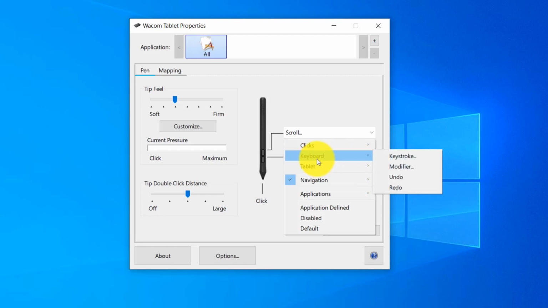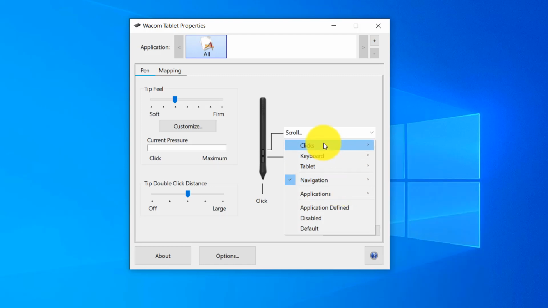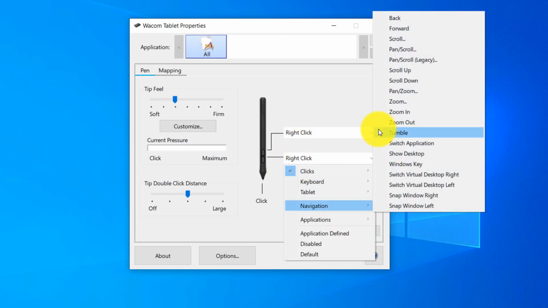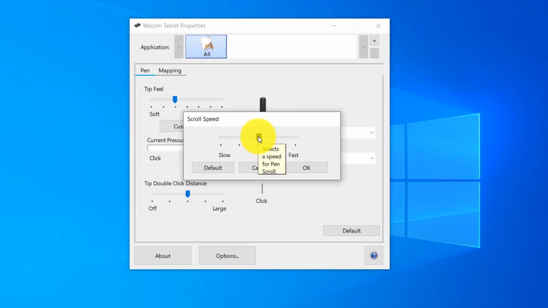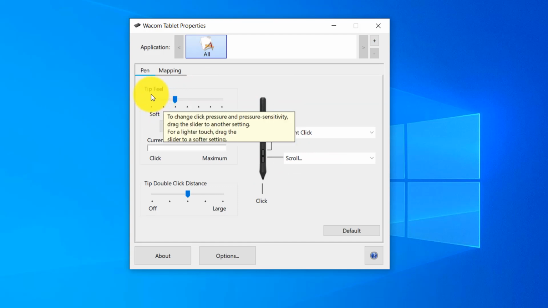We can also change this to keyboard, tablet features and navigation. Currently it's in navigation mode and we can change it to other features. So I'll change it to right click. Now you can see both the buttons are right click, and you can also change the lower button. Now I will change it to scroll. Here you can see the scroll speed. This is slow, this is faster than slow, this is medium and this is faster than medium. I would like to keep this at medium and select OK. In this way you can configure your pen.